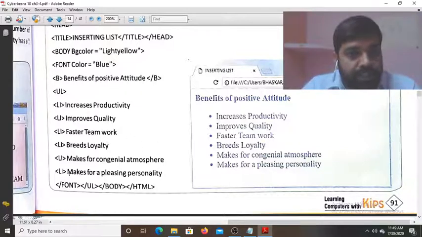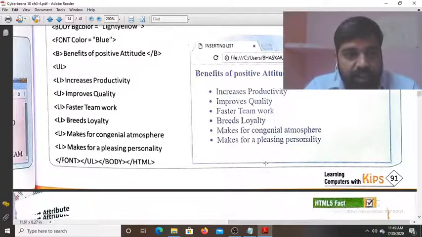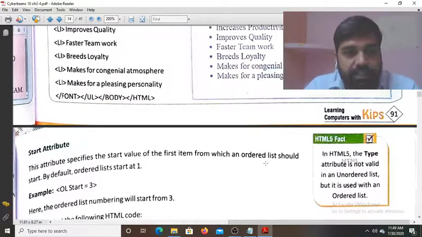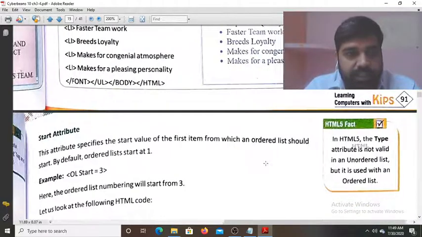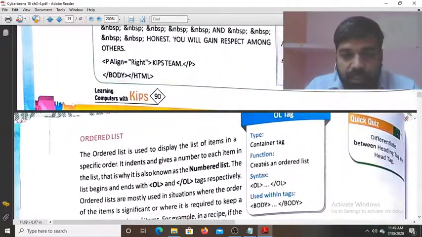Okay, so here you can see this is the output of the ordered list, how we create an ordered list. Now second, the start attribute. Now here we move to the ordered list.